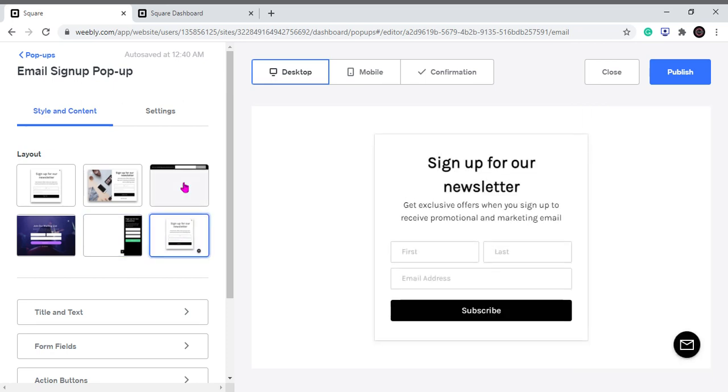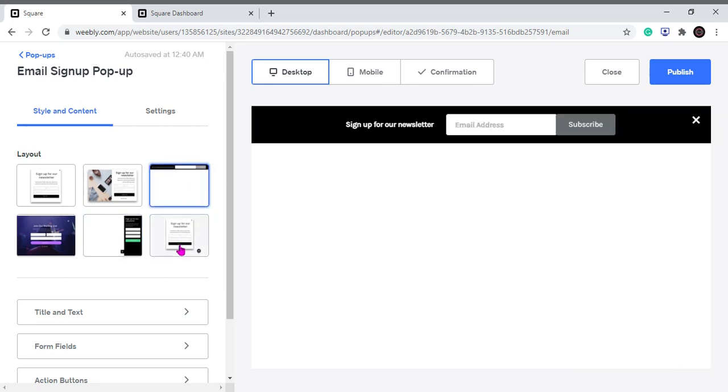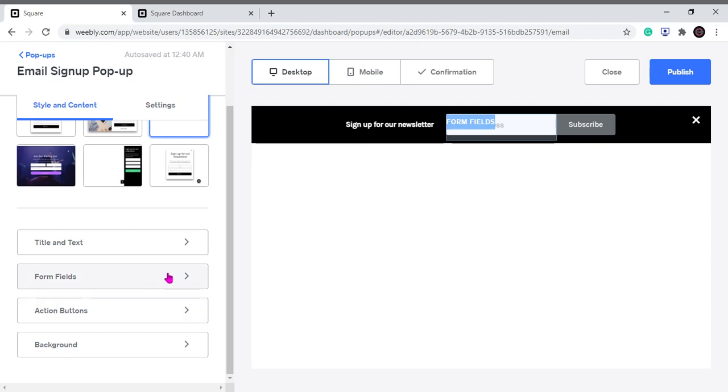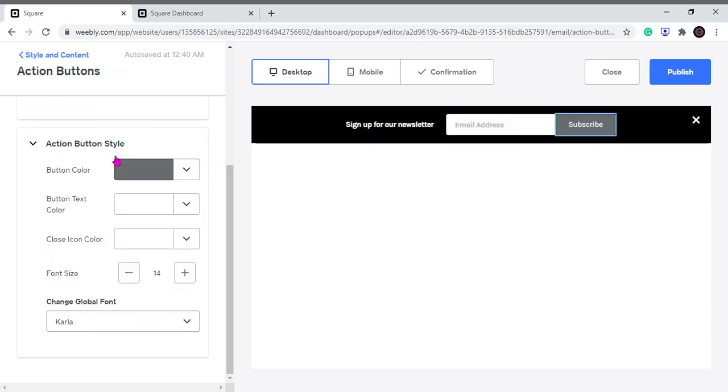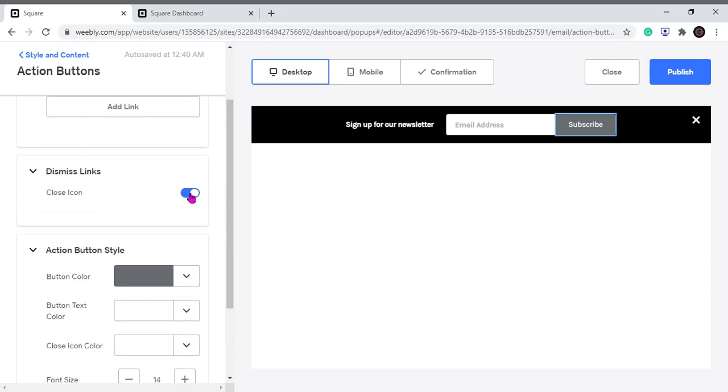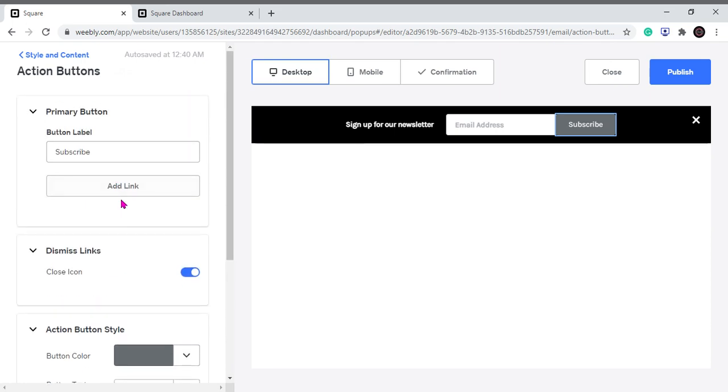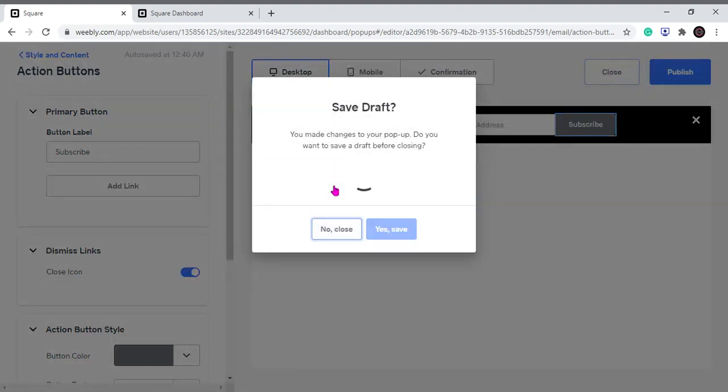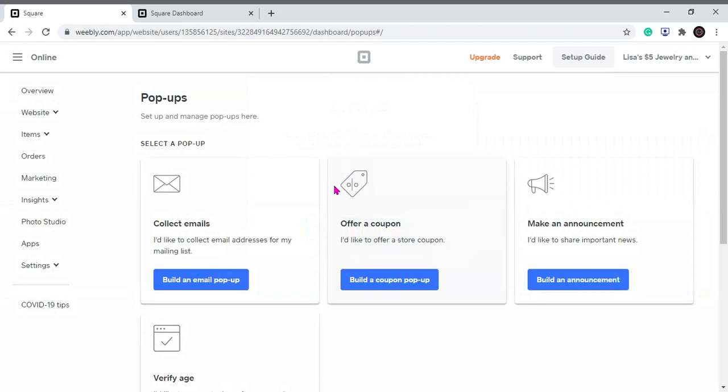There's so many different options to get around that upgraded plan. That's what I used to do. Again, you can just change all of that, your background, your action buttons. So if you want them to subscribe, add a link, you can just do so much, just play around with it. But you don't necessarily have to do a pop-up either. So I'm just going to close that out. I just wanted to show you what that is.